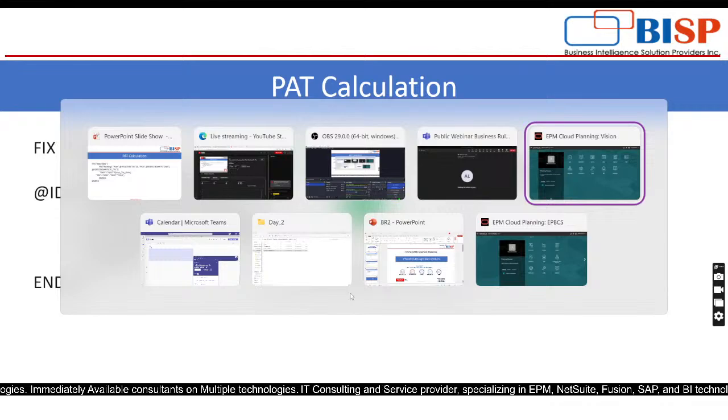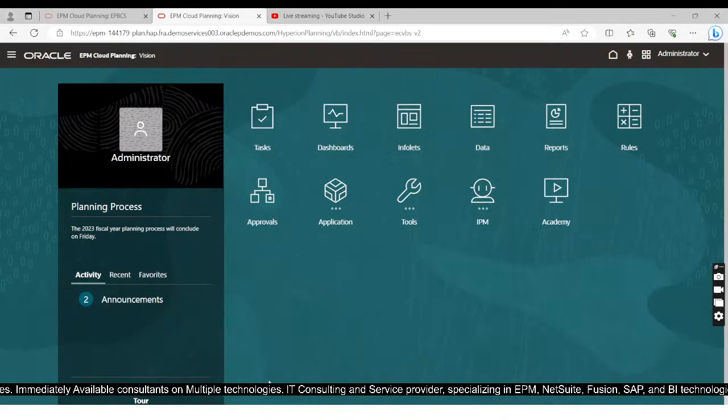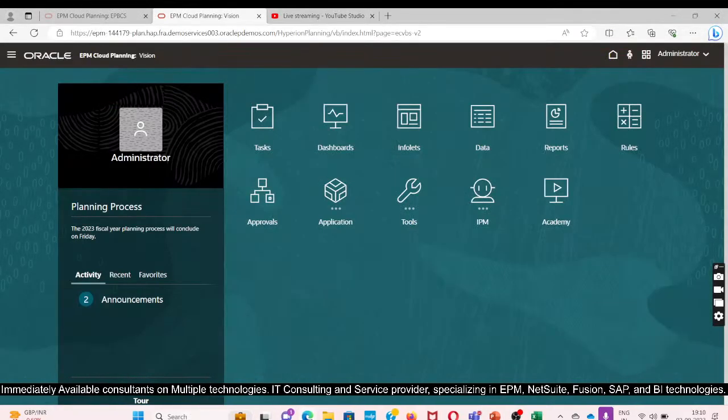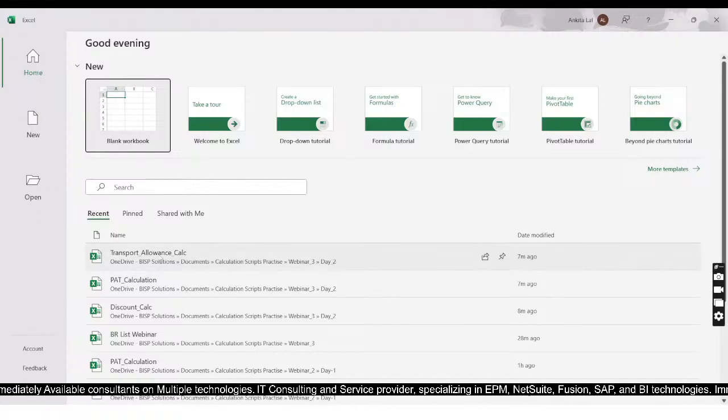There is some problem in my Excel sheet. Let me first check. Okay, now I got it.